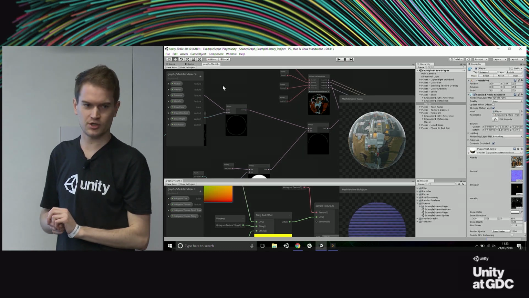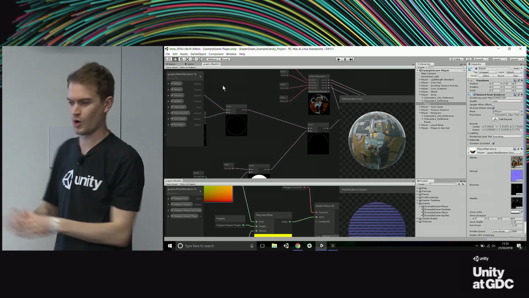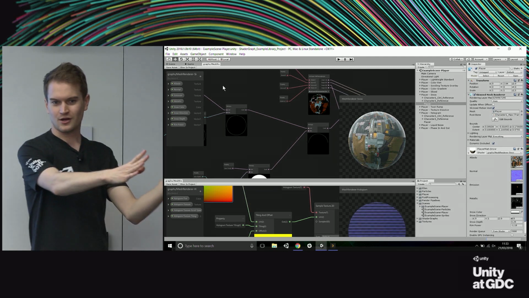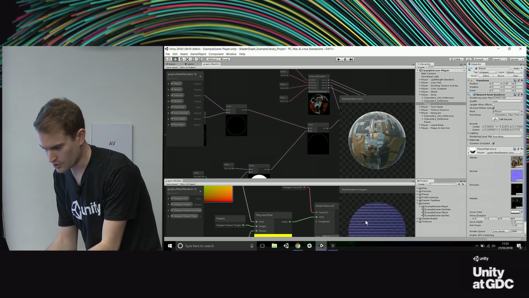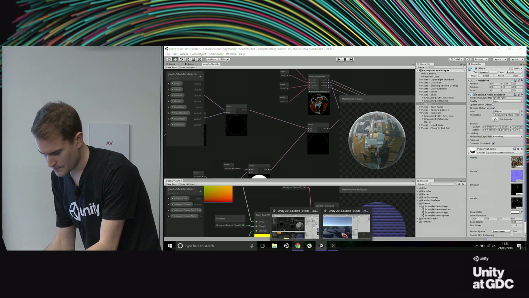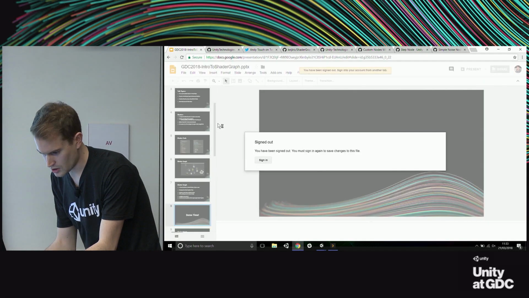Or like my monitors set up in the office is usually one graph here, Unity project here. So I'm playing around with different things. Really, really cool.